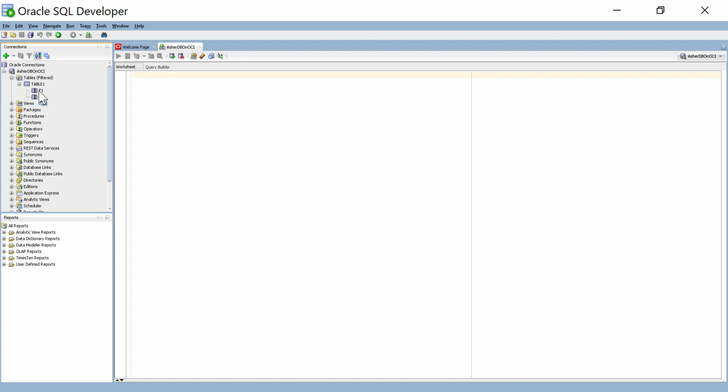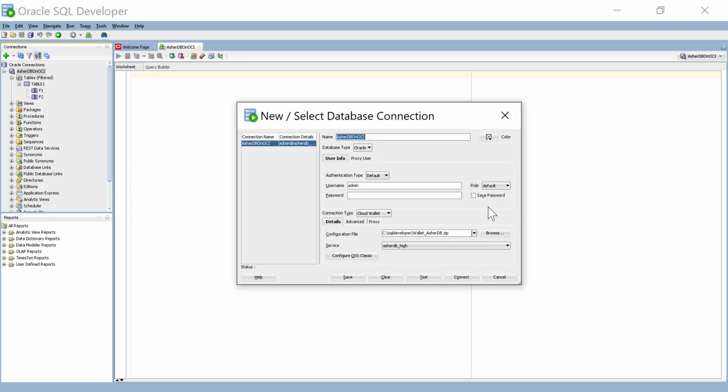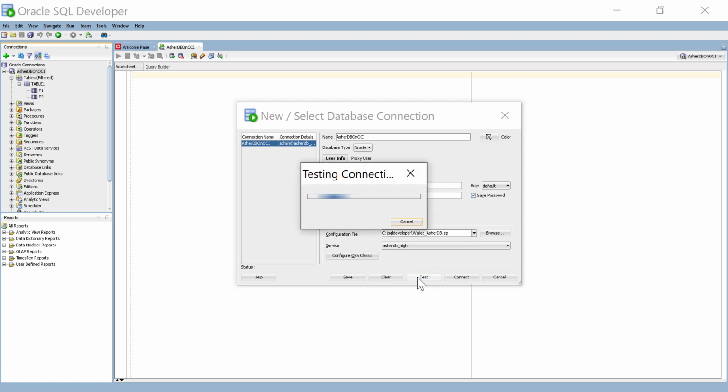So that's it. That's all there is to connecting to your Oracle Cloud Database with SQL Developer. And let me show you a couple things that I mentioned earlier. If I go back to my connection, if I right-click on it and go to Properties, you could click on Save Password, so you don't have to type it over and over again. And let's test it to make sure I type the correct password.